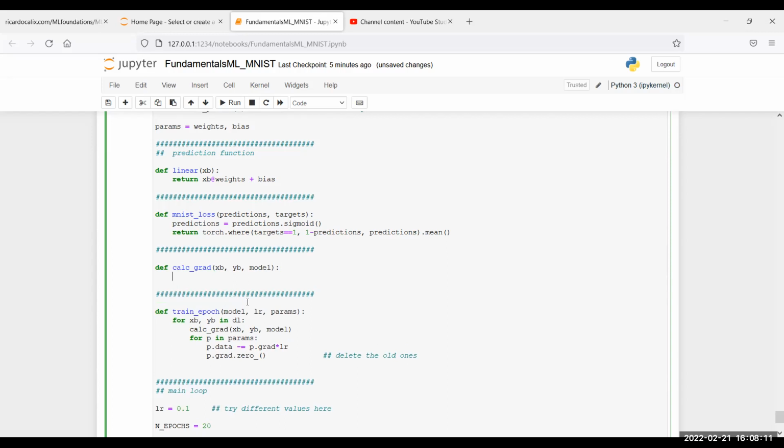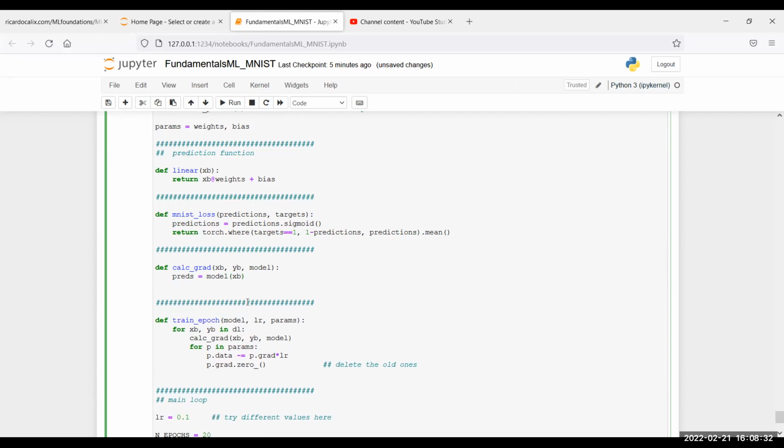So this is where we're going to predict first of all, right? We're going to use the model to predict. So we're going to have preds, model, and it takes what? XB, correct? So it takes a training data, predicts a value, and then it needs to compare.